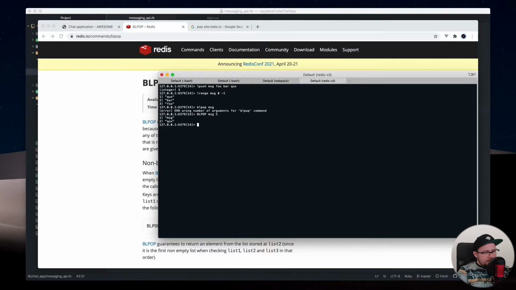So I popped one thing, and let me pop yet another. So yeah, here I got the cooks element, and this is returning differently than LPOP. This is returning the key, the name of the list, and also the element that was popped. And then I'm going to pop again, and the next.